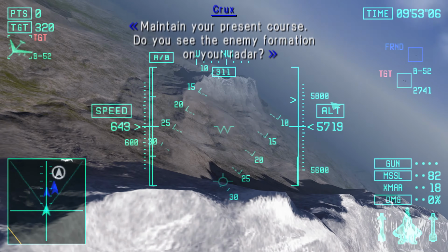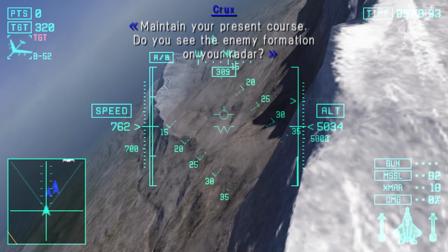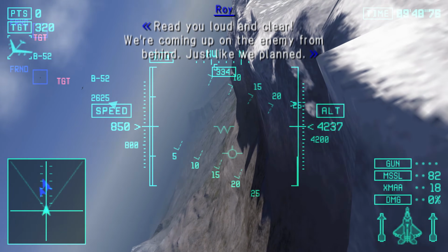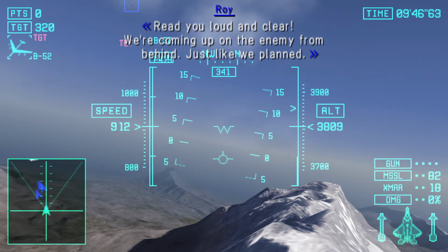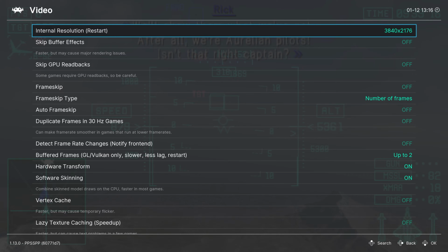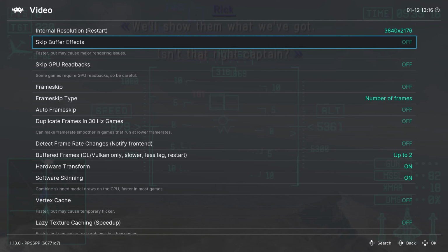So as you can see here in Ace Combat X, the ground textures and the ground models themselves are a lot more detailed, less blurry rather. But going back into our options here, the next one is to skip buffer effects. So leave this one off, otherwise you will see broken rendering effects and things like that. But if you're on a slower machine, you might want to turn it on and just have to live with the setbacks that it causes. But if you're on a decent PC, you shouldn't need this.